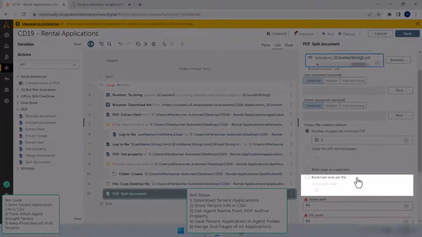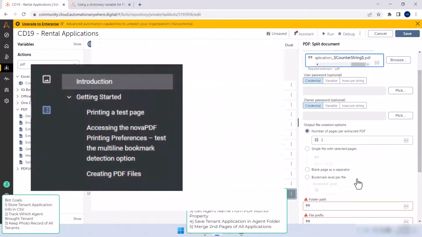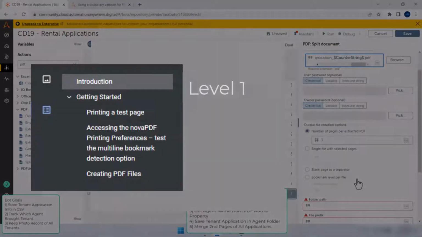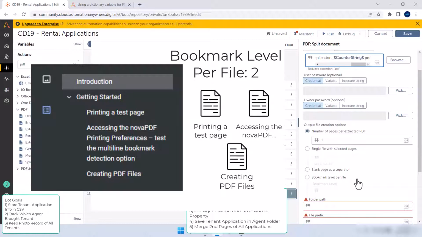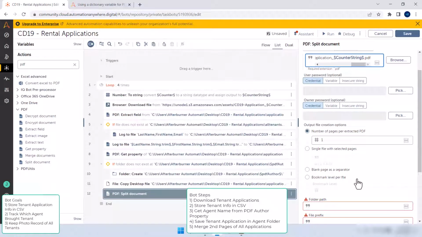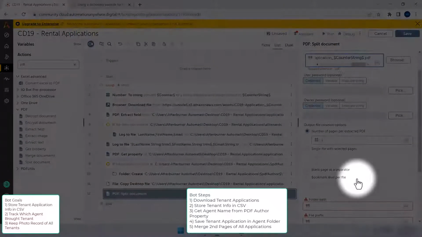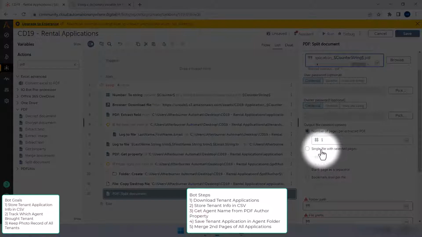Finally, the last option, bookmark level per file, will split the file according to the bookmarks in that PDF. For instance, if you have a file that's bookmarked into chapters and then into subchapters, then the chapters are level 1 and the subchapters are level 2. If you set the bookmark level for this option to 1, then you would get a separate file for each chapter in your PDF. But if you set it to 2, then you would get a separate file for each subchapter. Anyway, we want a separate file containing just the 2nd page, so let's use single file with selected pages.